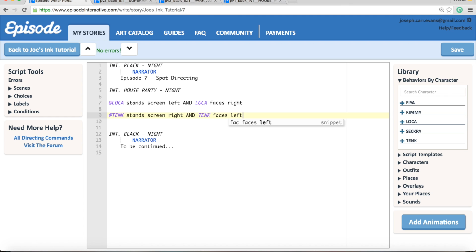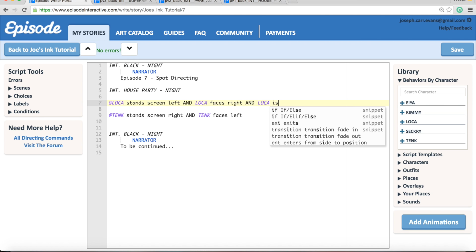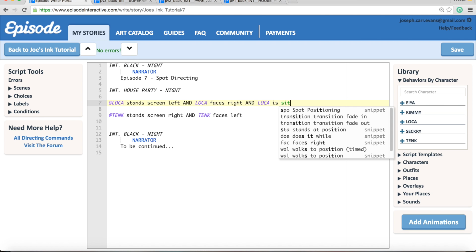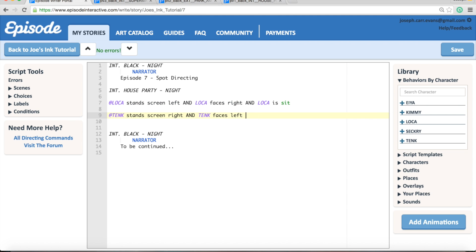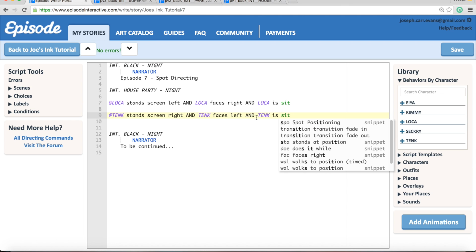Now, because I want them sitting on this sofa and not standing next to it, I'm going to need to use the sit animation, which we have for both male and female characters. To do this, I just need to write and the character's name, then the word is, and the animation's name, which is simply sit. So, and Tenk is sit. Now they are going to be sitting in midair, and we're going to move them around and change the scale of them so it looks like they're actually sat on the sofa.